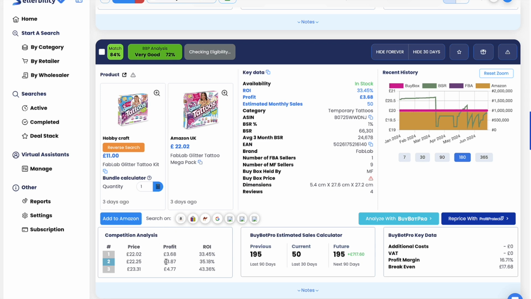You have the competition analysis right here. So it shows you the top 3 sellers on the listing, the prices that they're selling for. And if you were to sell at these prices, how much profit and ROI you would achieve.